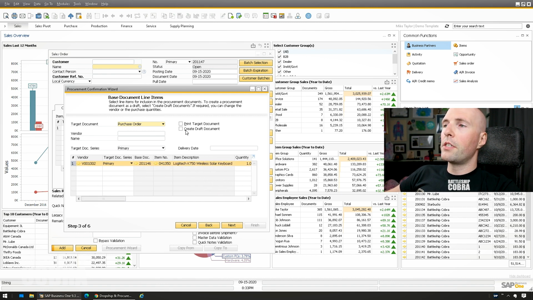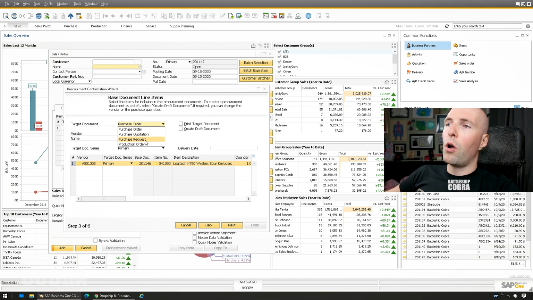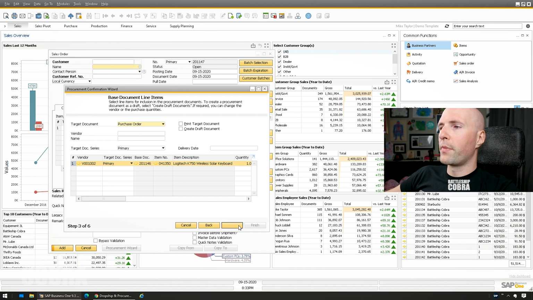So you can do a couple different things here. You can create it as a draft document instead of a real one. You could do it as a purchase quote, purchase request. I'll show you the other scenarios another time, but this dropship one is usually going to be a purchase order. You can't dropship a production order. So in this case, dropships would only be purchase order.